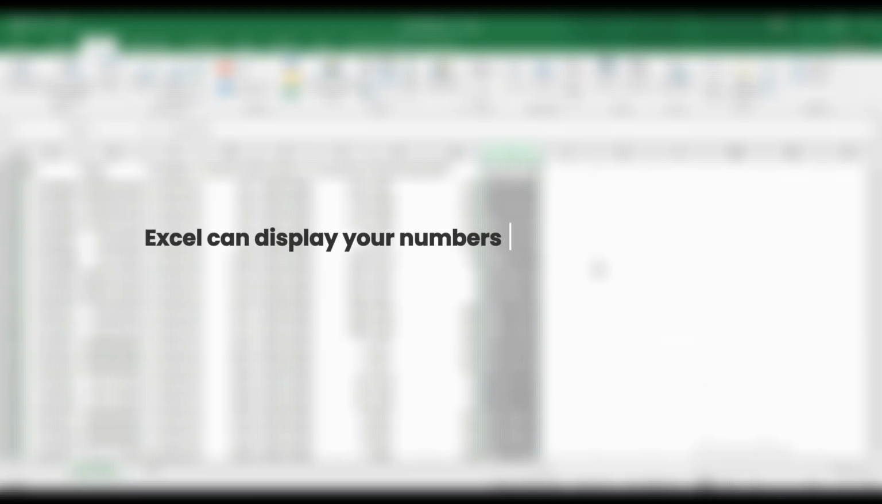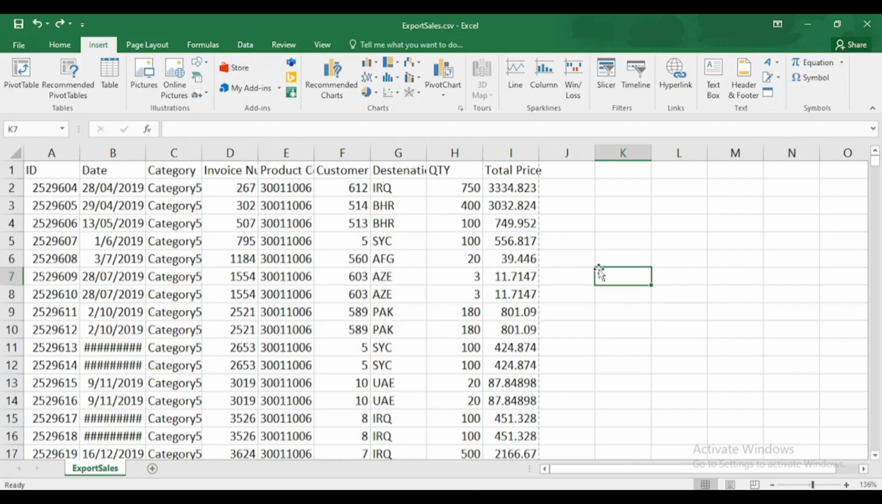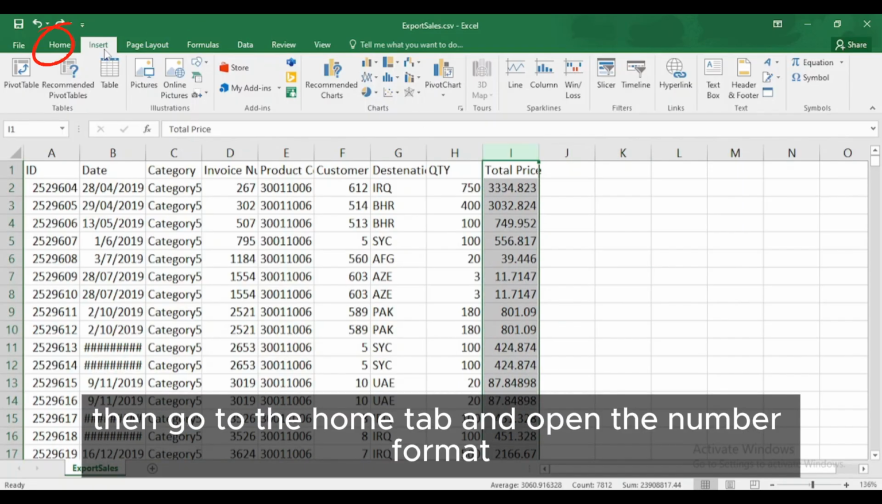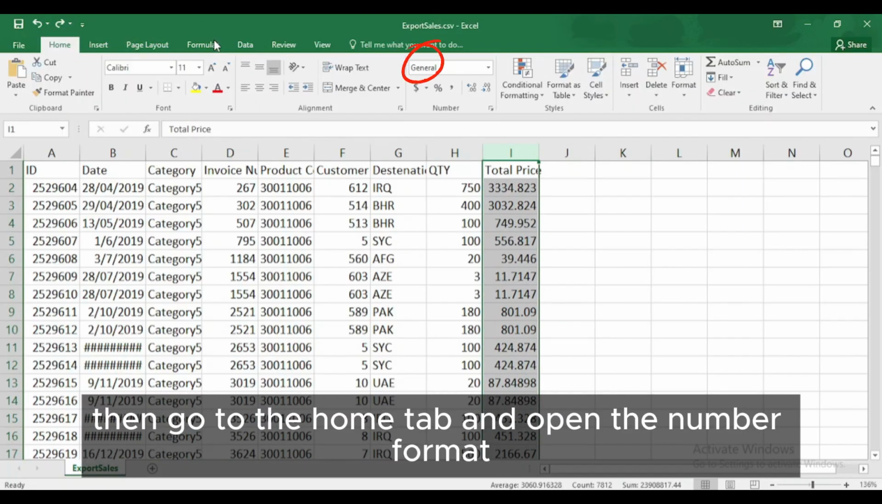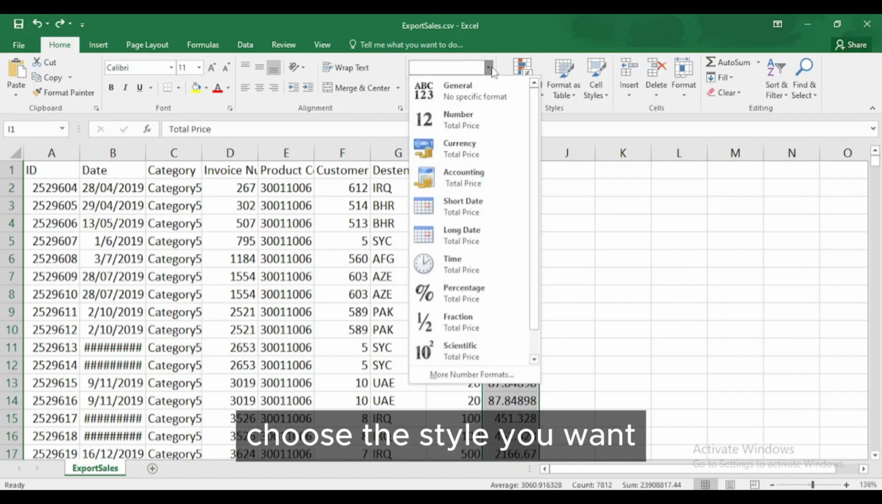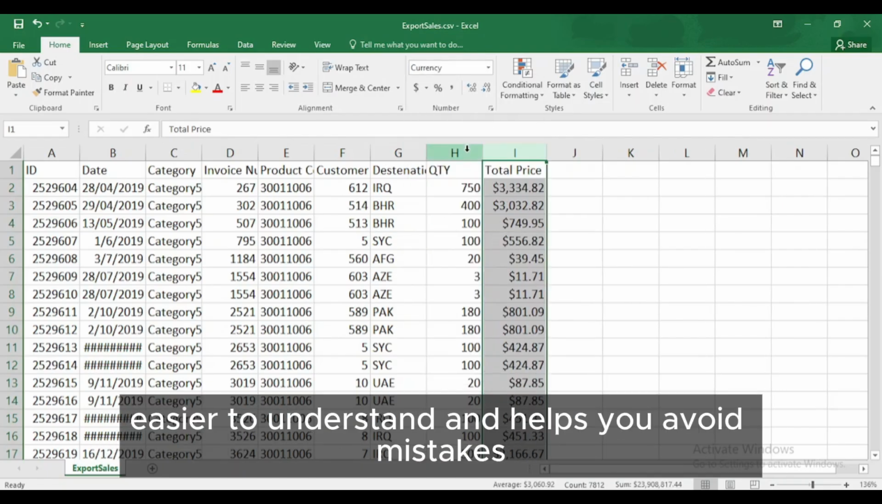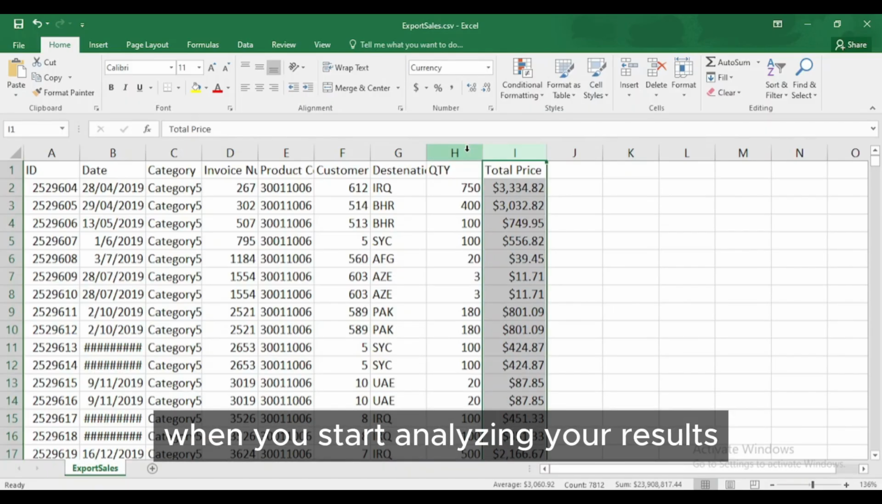Excel can display your numbers in many useful ways, such as currency, percentage, date, fraction, accounting, and scientific notation. To apply a number format, first select your cells, then go to the Home tab and open the number format dropdown. From there, choose the style you want. Picking the right number format makes your data easier to understand and helps you avoid mistakes when you start analyzing your results.